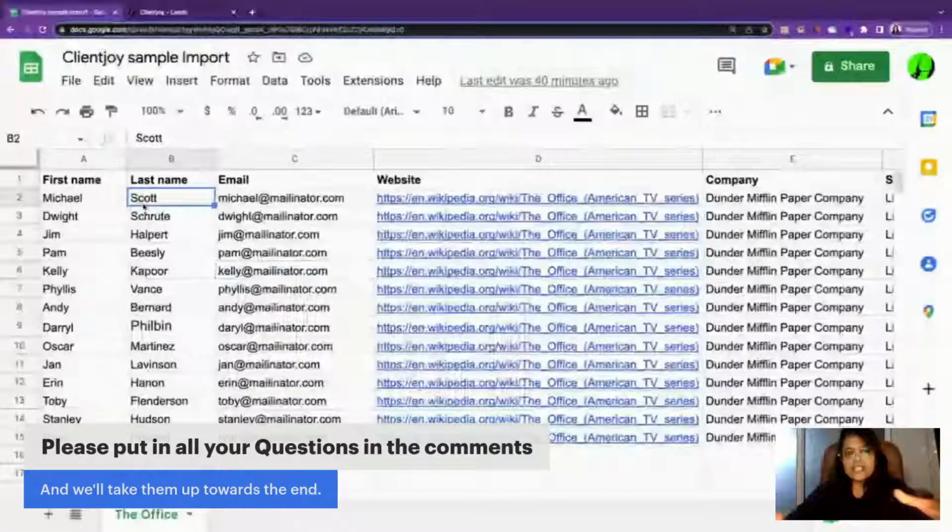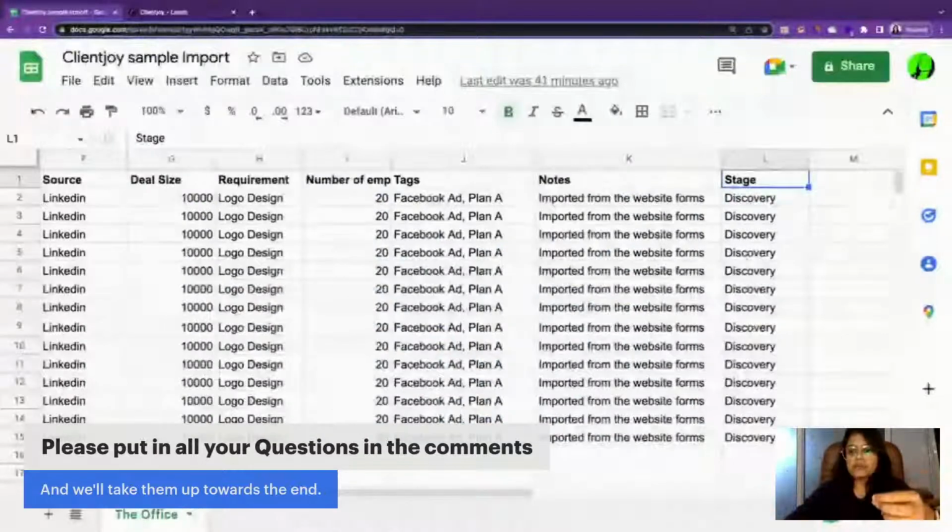All agencies will have this data in different formats. If you're exporting it, they will have different columns. So what you need to know is how many data fields are already present in ClientJoy. By default, we give some basic bare minimum fields, which relate to the name of the contact, company of the contact, and deal size. For the rest of the data that you want to import, you need to create custom fields. I'll be showing you that as well.